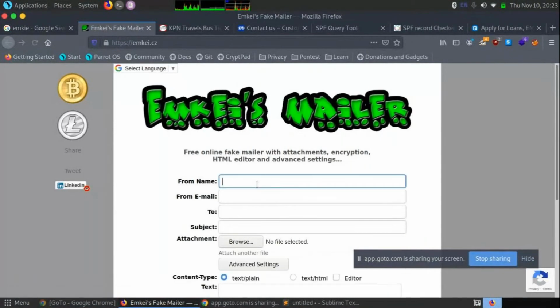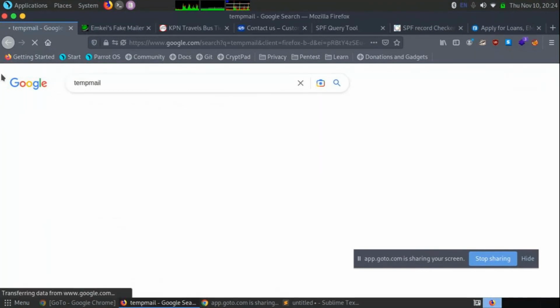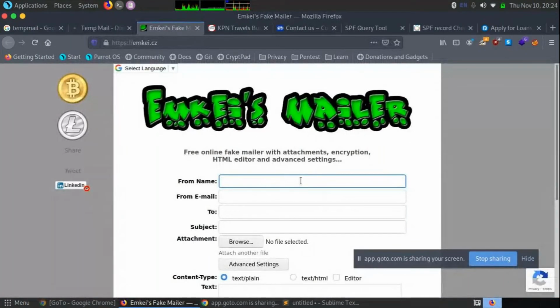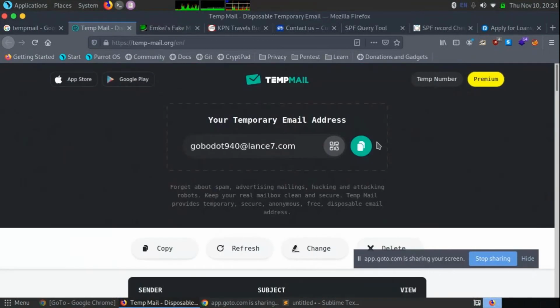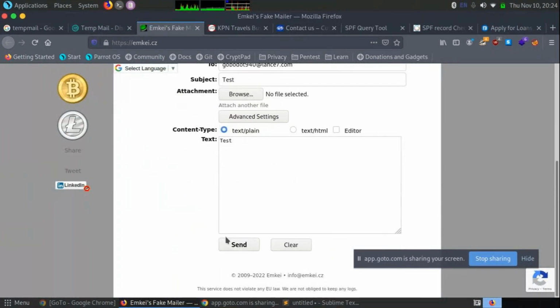So for example, if they have a proper SPF record, then the mail will be treated as spoofed or spam. But if they don't have any proper SPF validation, then this mail will be delivered to the person as a genuine mail. See, I'm opening a temp mail here now. From name, just for example, I'm putting KPN Travels. From email, I'm just using this temp mail for testing purposes. Don't use it for any malicious purpose. If you do so, I'm not responsible for any action you take.